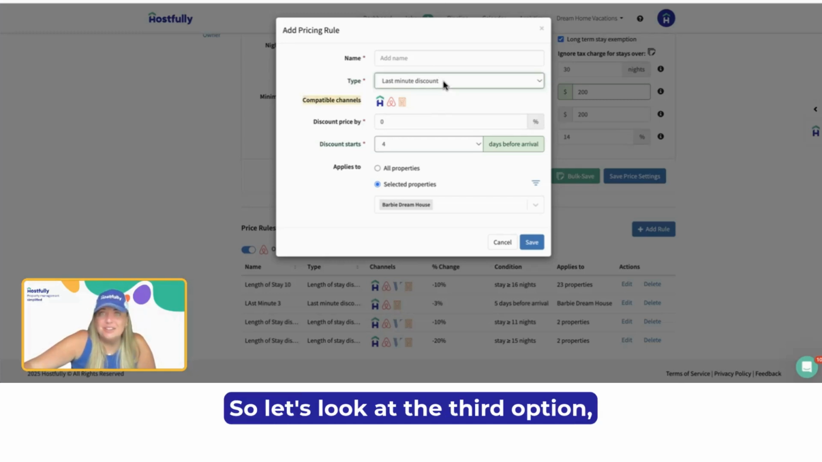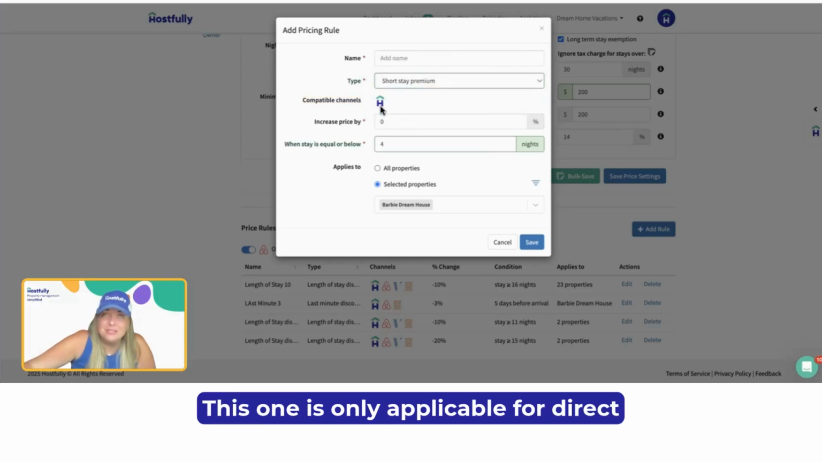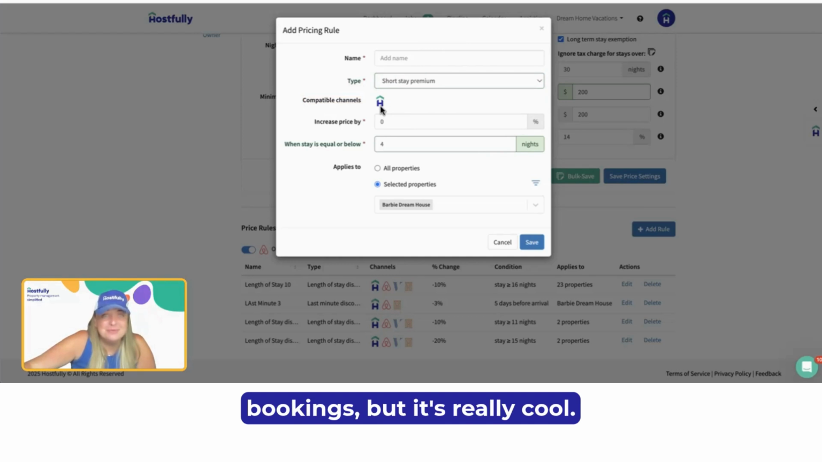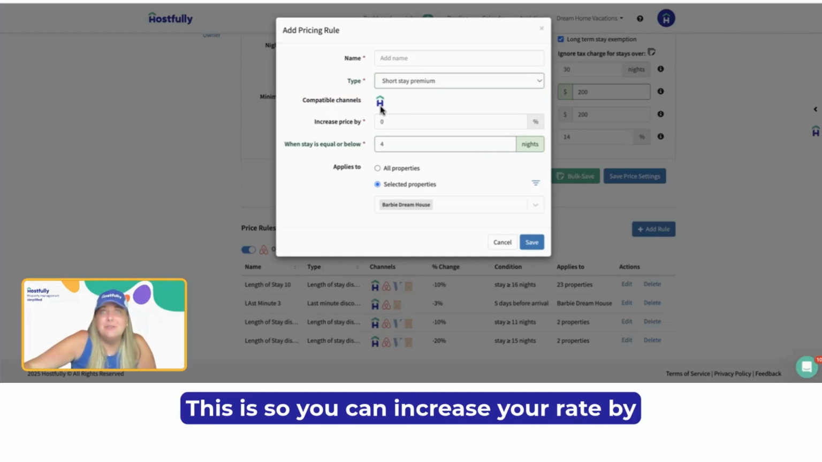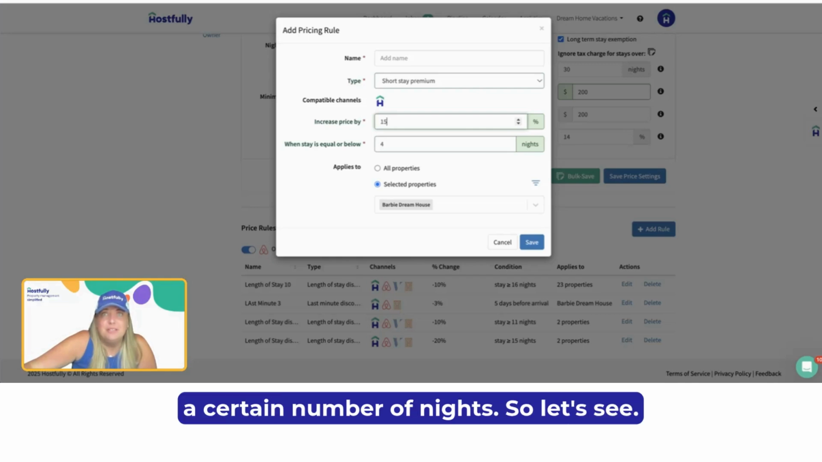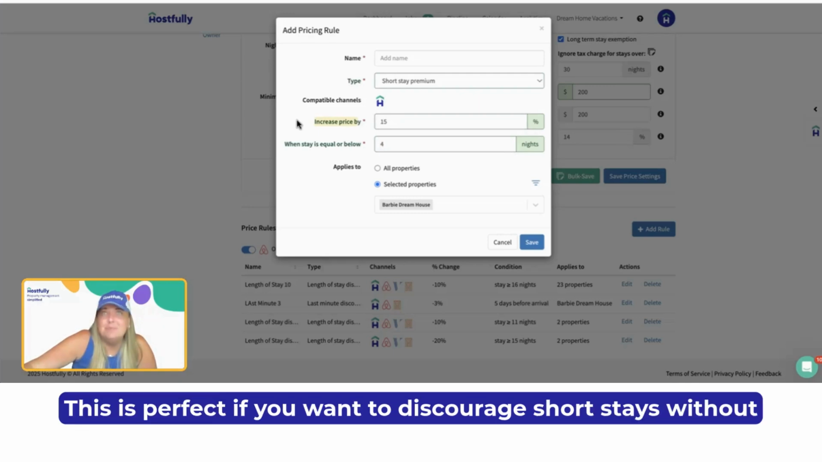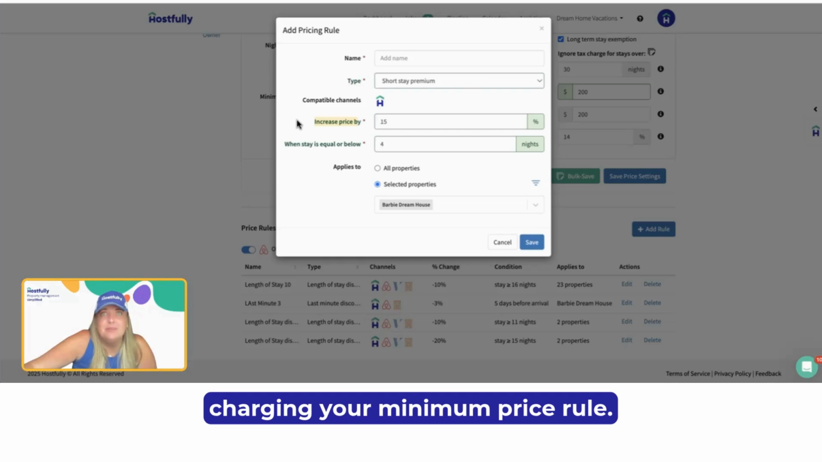So let's look at the third option, short stay premium. This one is only applicable for direct bookings, but it's really cool. This is so you can increase your rate by, let's say, a percentage, like 15%, for short bookings under a certain number of nights. So let's see, when a stay is equal or below 4 nights, I want to increase the rate by 15%. This is perfect if you want to discourage short stays without changing your minimum price rule.